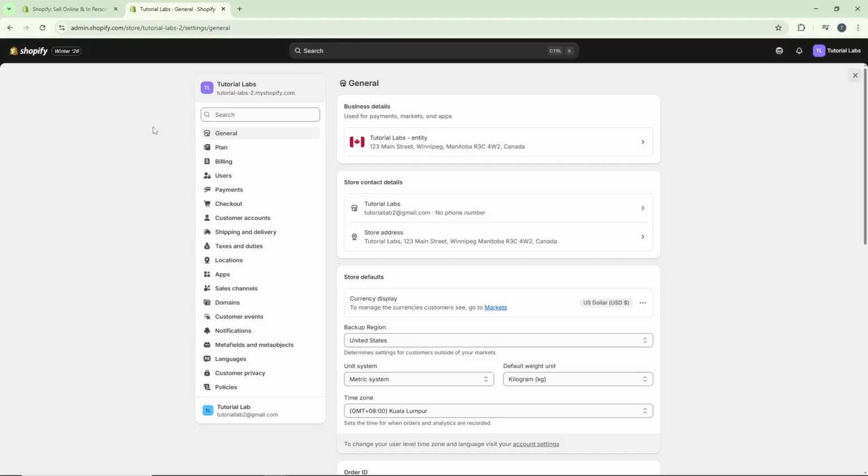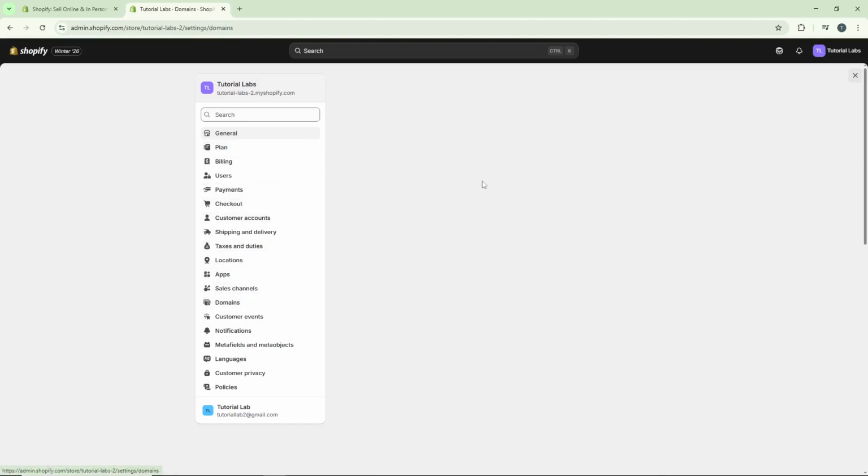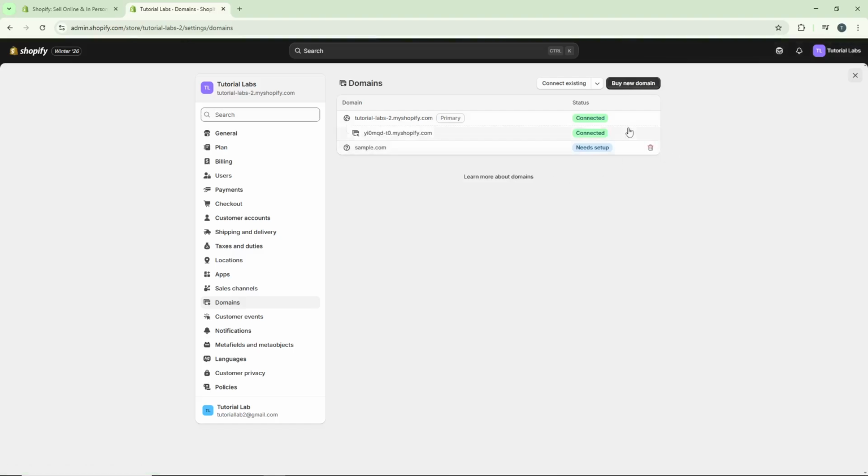Once you're in the settings area, you'll notice another menu on the left side. From this menu, click on Domains. This will take you to the domains management page where you can view all the domains currently connected to your Shopify store. Here you'll see a list of all your active domains, whether they're primary, redirected, or custom domains you've added over time.